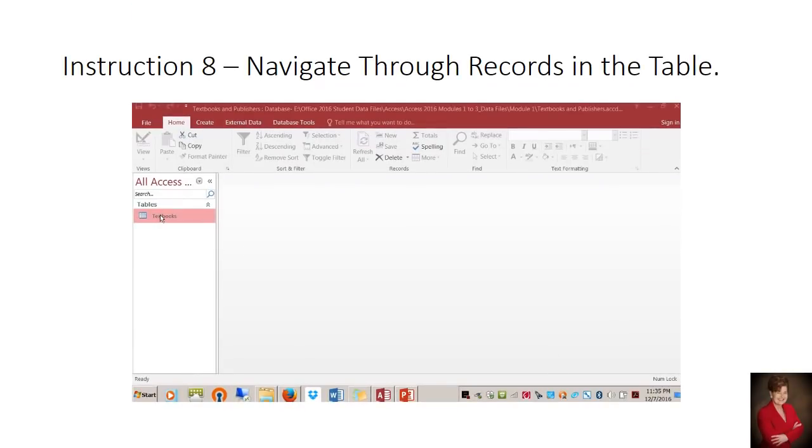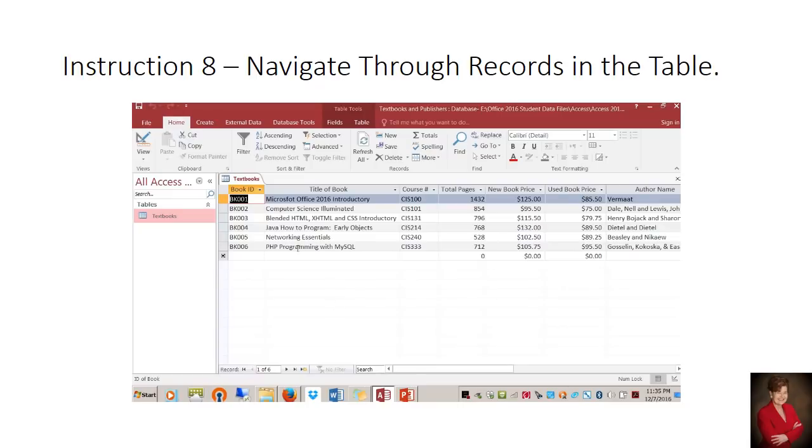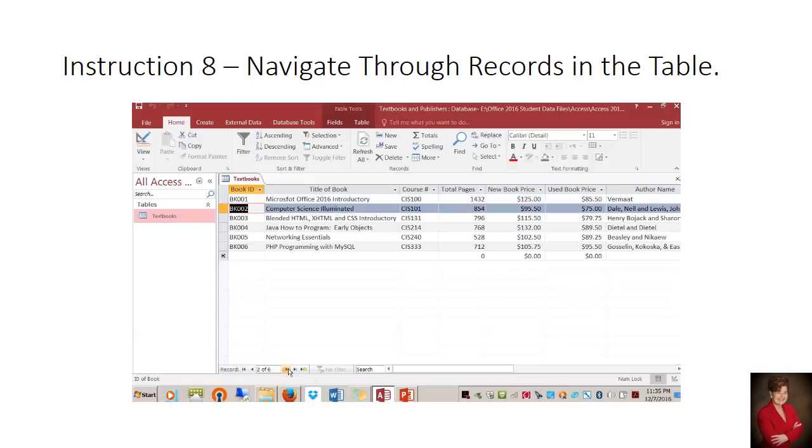Open the textbooks table in Datasheet view by double-clicking on textbooks. Notice that we have 1, 2, 3, 4, 5, 6 records. We can also look at our navigation bar to notice that we have 1 of 6. We're on 1 of 6. Now if we click the right arrow, it says next record. We would be on 2 of 6. 3 of 6. Notice that the right arrow with the pipe is last record. Click that and we're on the last record.